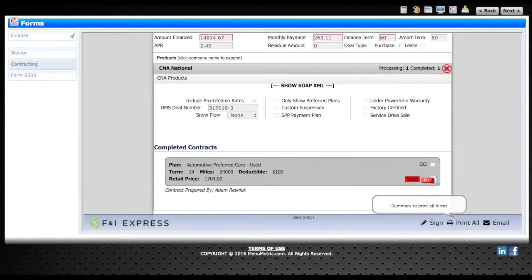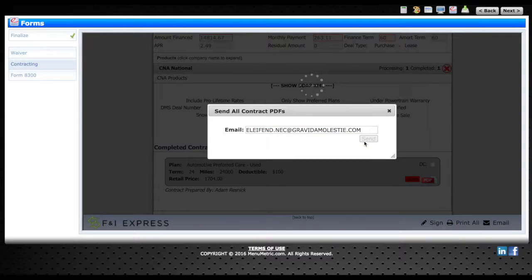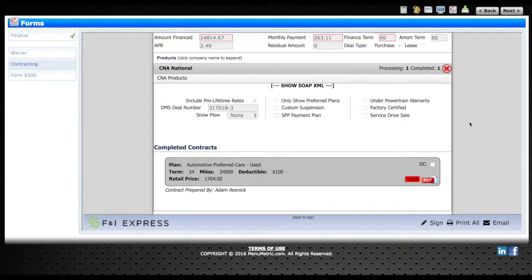You can also email your contracts to your customers by clicking on the email button at the bottom right and entering an email address. We now have our contracts generated and have only one more step to complete this sale.